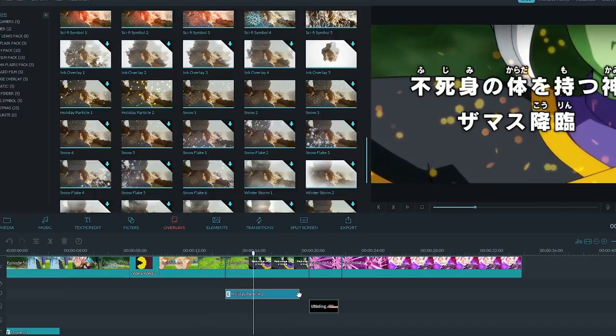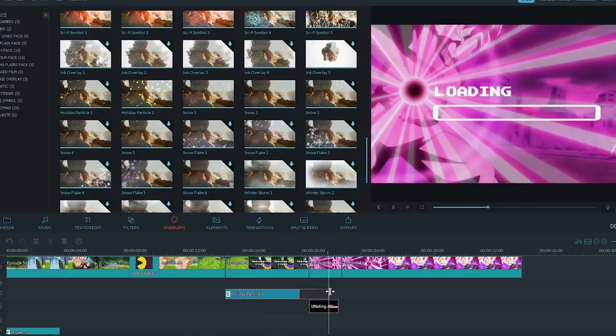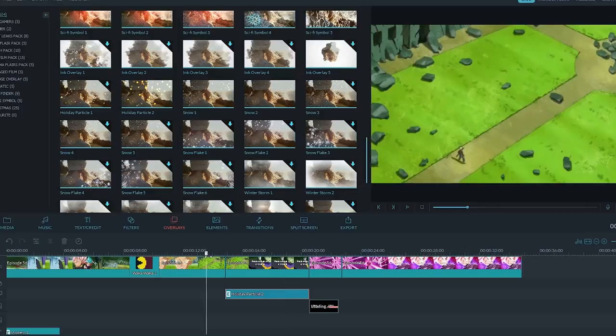Nice. Now if you want to drag this, you can just click here and drag it, and as you can see, whenever you get to your cut, it actually attaches itself to it. So nice and easy to use.